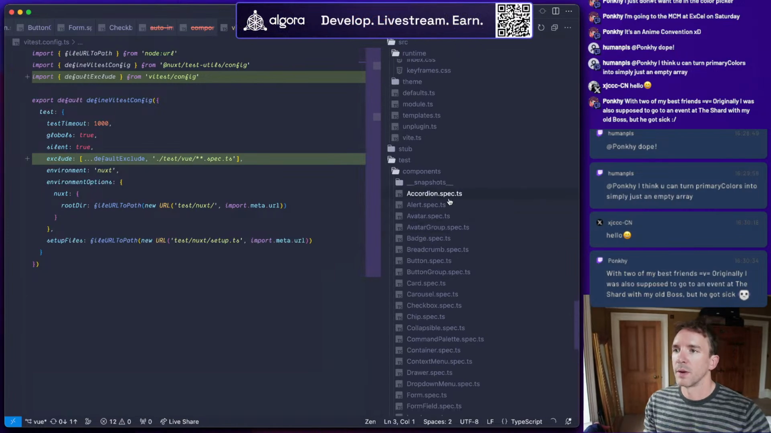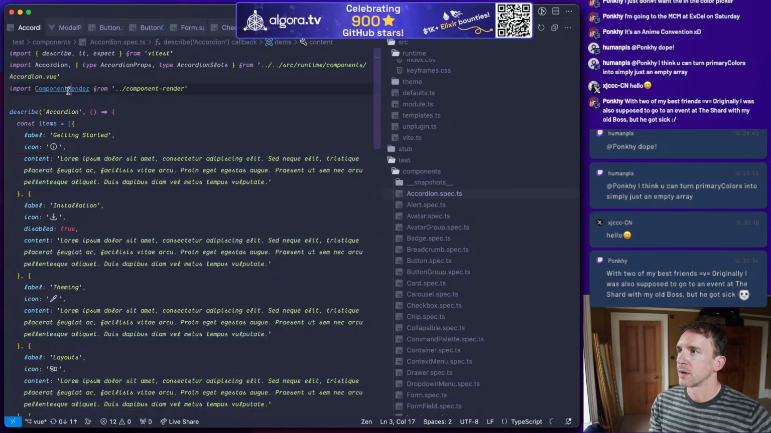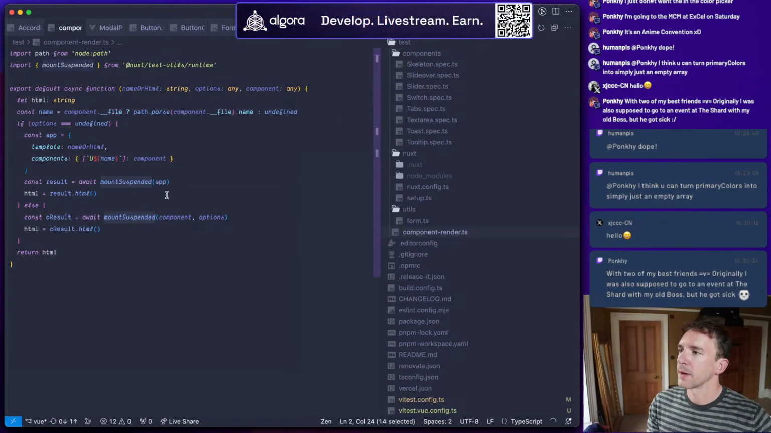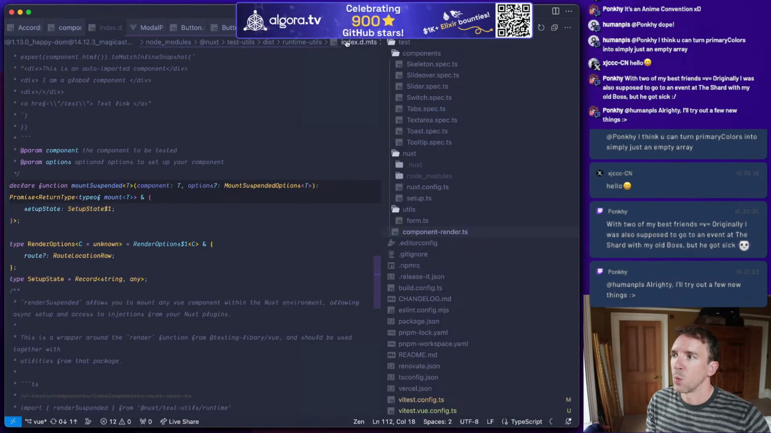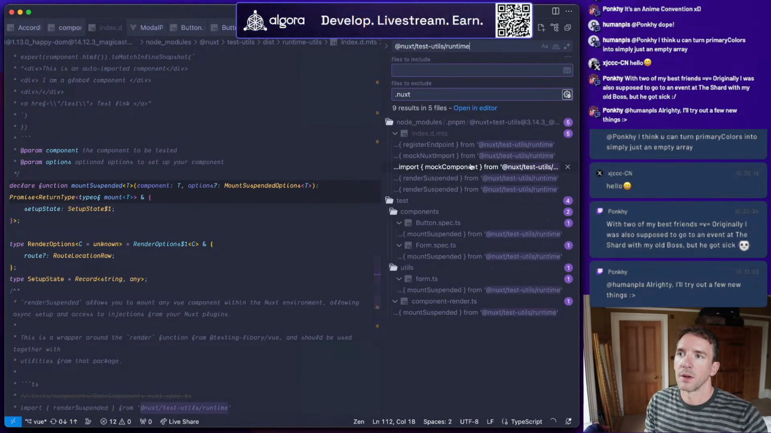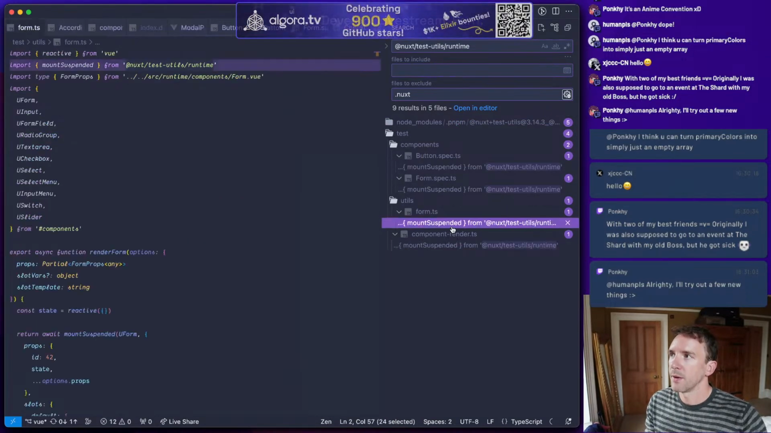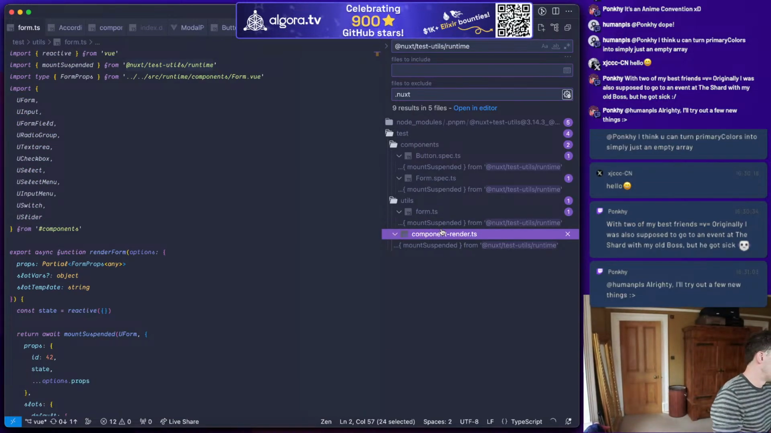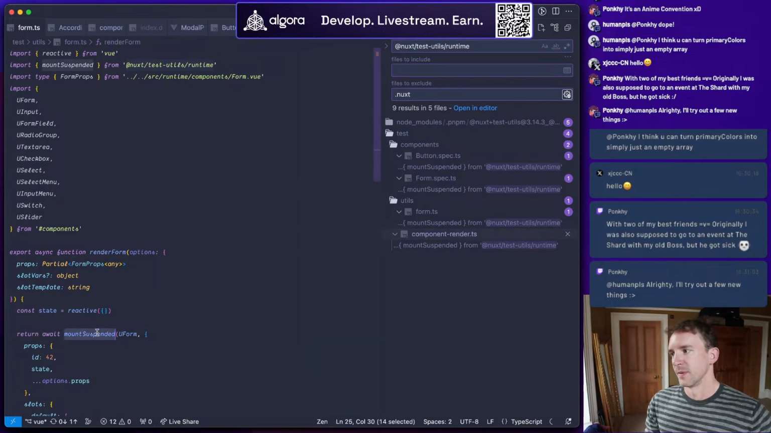I would like just to run one, maybe. So let's try just this component render. Mount suspended is required for everything. Okay, what do we need to do to get mount suspended to work? Let's just see, are we doing anything else? No, it's just mount suspended. And I think if we got mount suspended working, it would be fine. This is crazy.